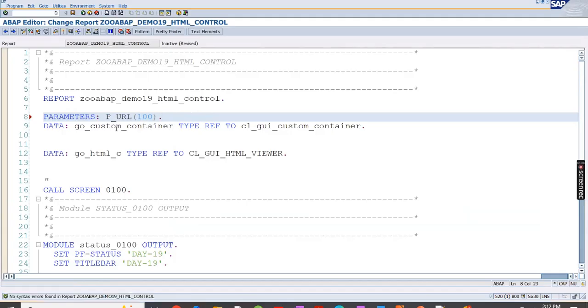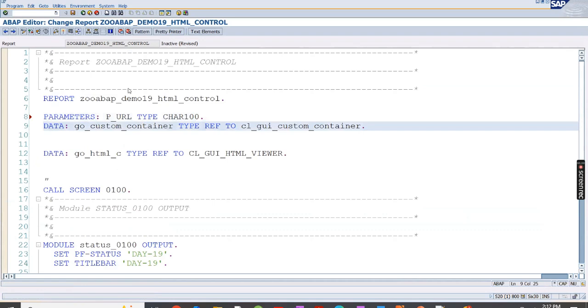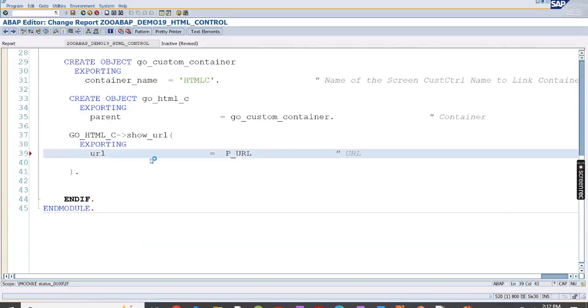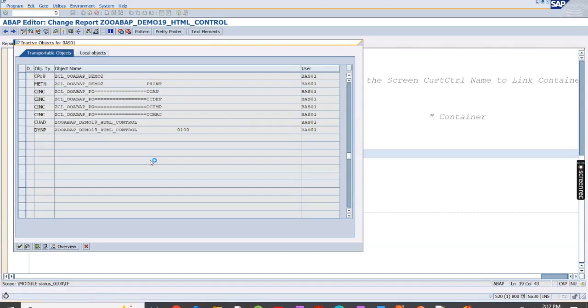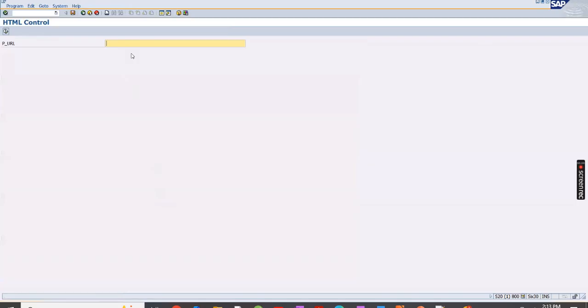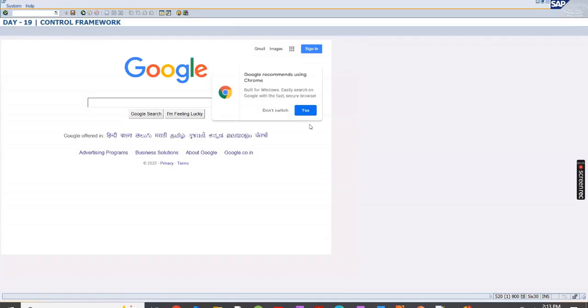Check the syntax. That means this actually. So this way also we can do p_URL type char 100. Okay, so it's working fine. And now just activate this one. Run this, and for p_URL over here, I want to display www.google.com. Run this one, and you can see that you are able to display google.com.